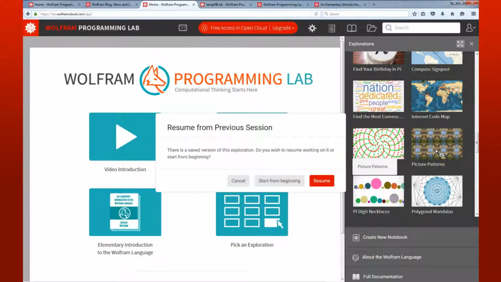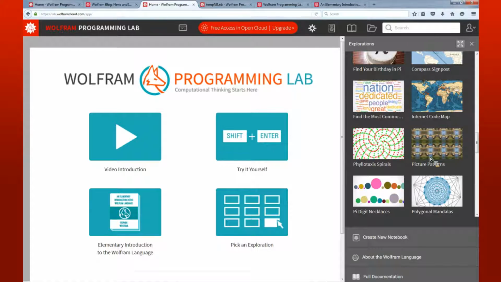You'll notice that I have this pop-up here, and you'll see this if you log in with your Wolfram ID. It's asking me to resume from previous session. Because we are working in the cloud, it's going to automatically save my progress for any notebooks that I create or any explorations that I start. Since I've done these quite a few times, I have started all of these explorations, so it's asking me, do you want to resume working on it, or start from the beginning? For everybody, we're just going to start from the beginning. I'm just saying that if you are using this in your classroom, this is something to be aware of that they might see. Start from the beginning. Let's try another one.